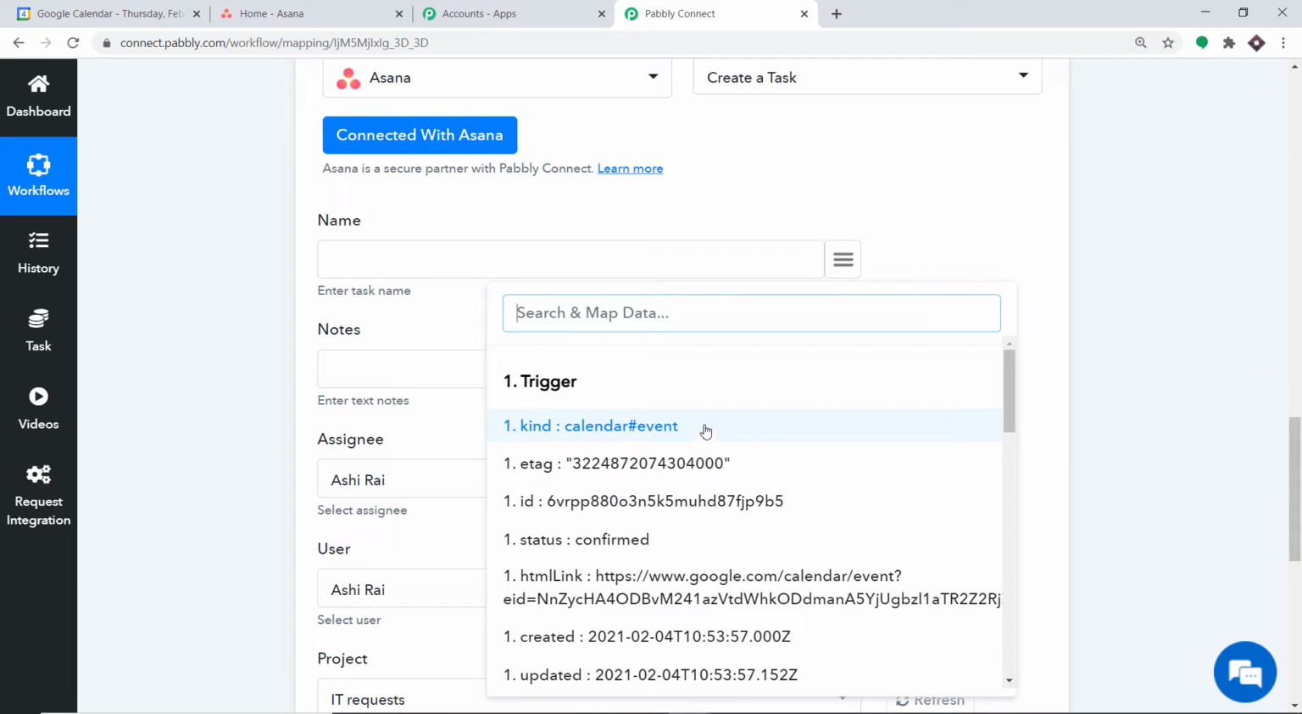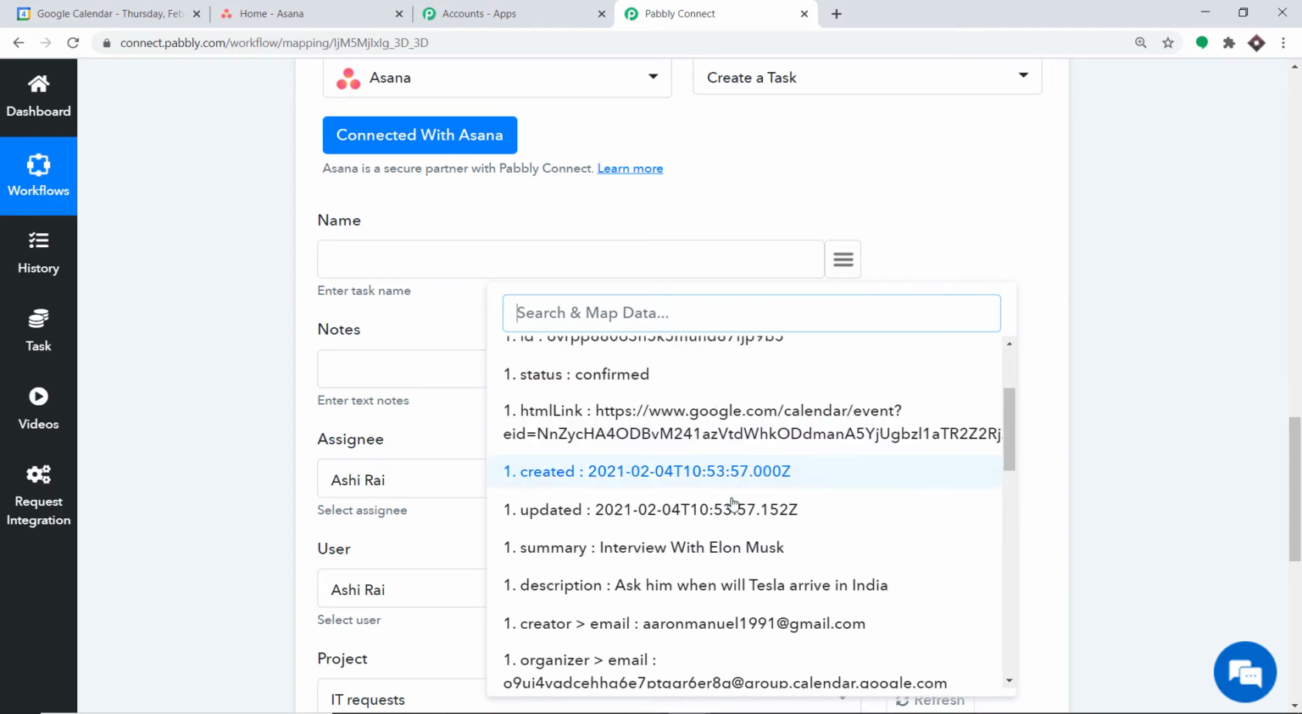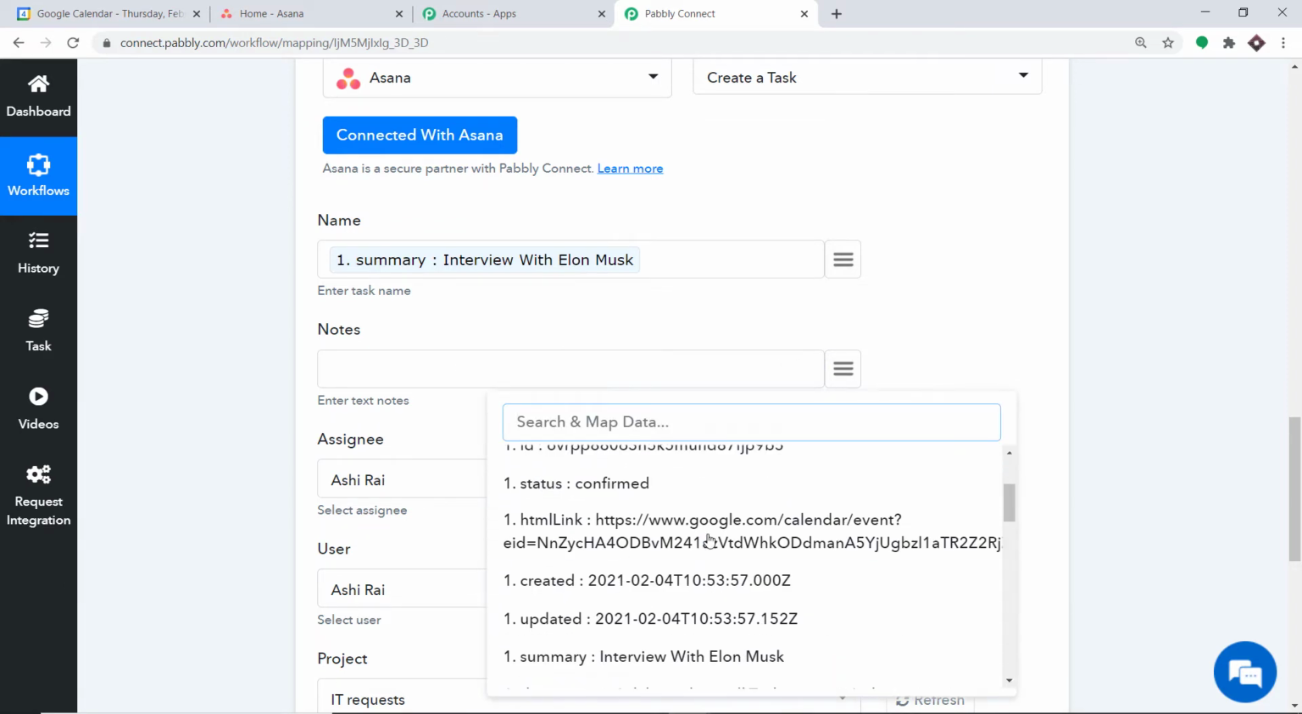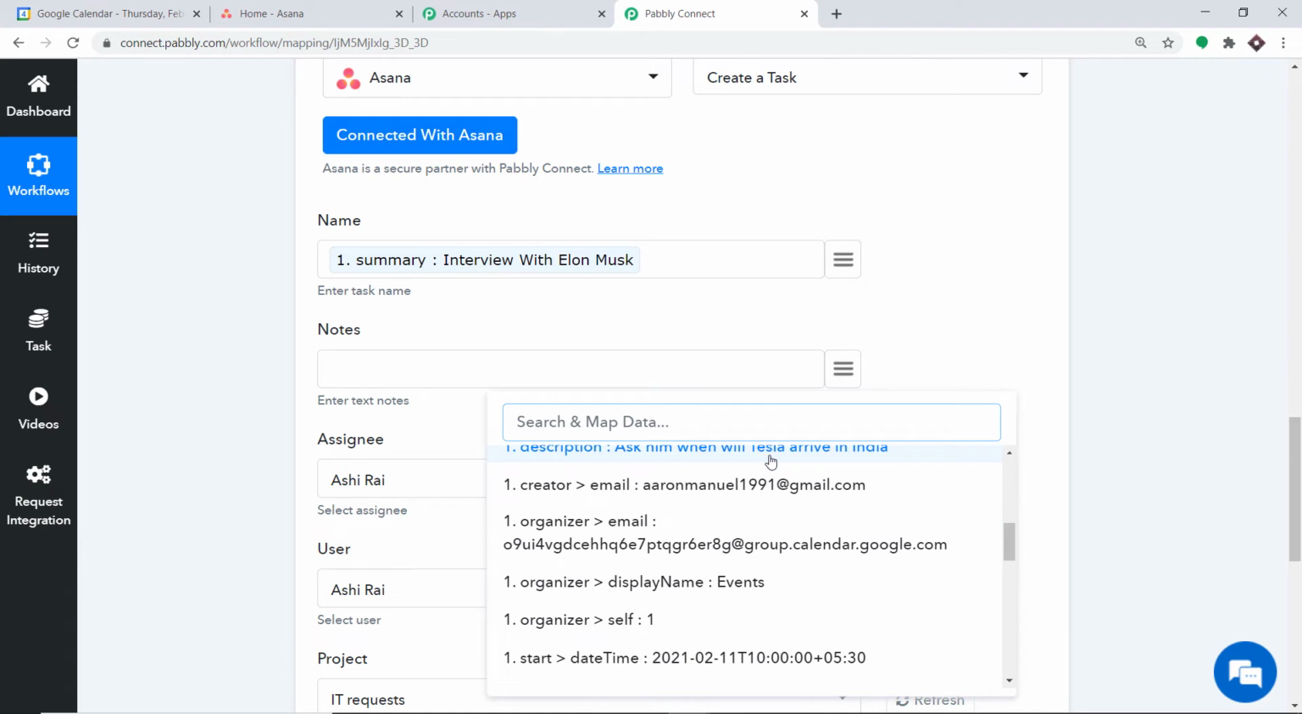Okay, so let's start mapping. So the name is, we will go with the summary, that is interview with Elon Musk. And in the notes, we have the description, ask him when will the Tesla arrive.